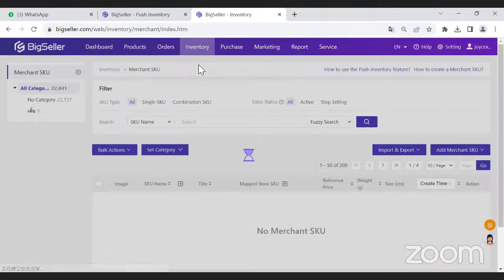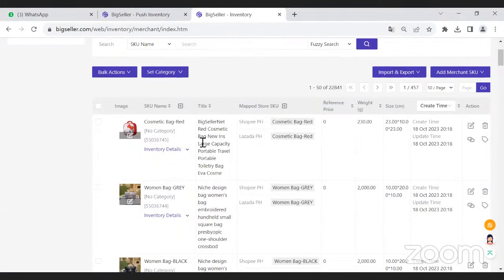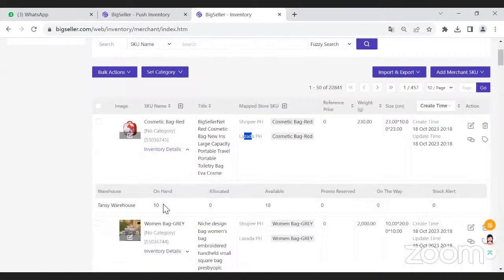Let's have a check. The merchant SKU. You can see here, already created and mapped with my Lazada as well. Shopee, Lazada already mapped. And the inventory, still 10. Yeah, the original stock. For the second generate, even if I added it to be 0, will not take any effect.